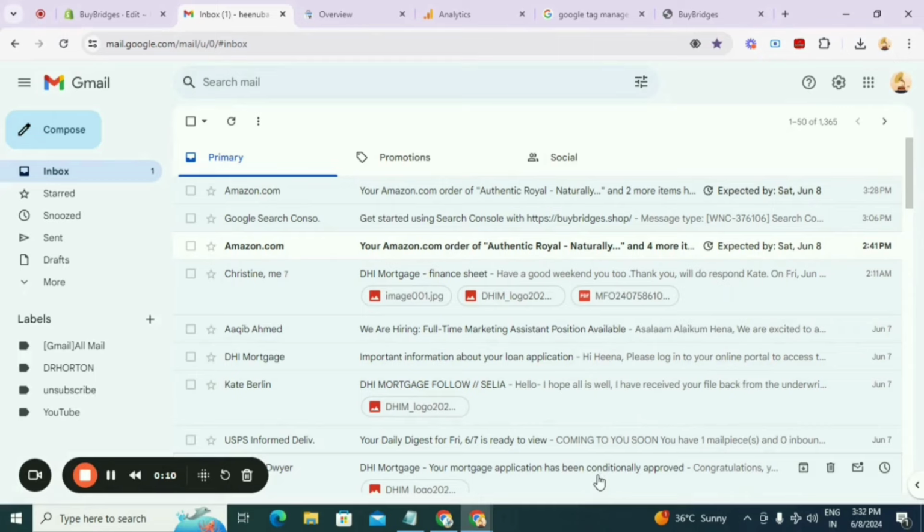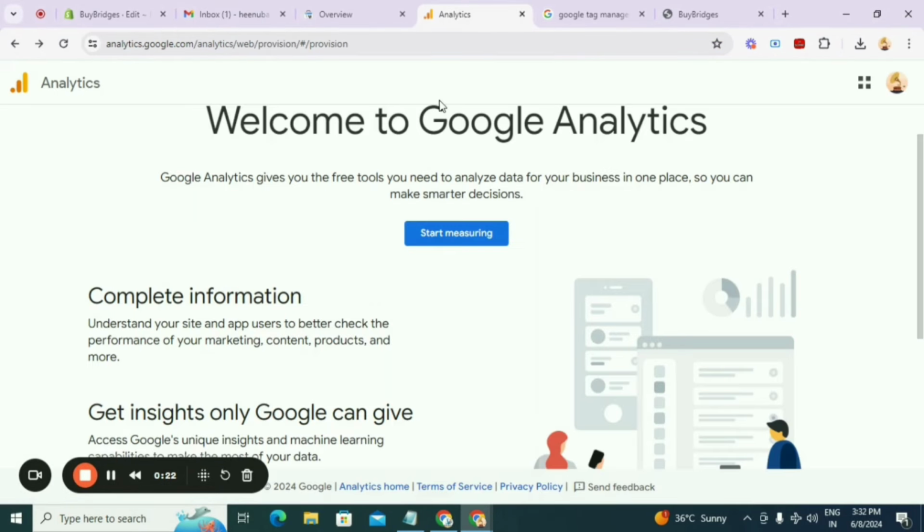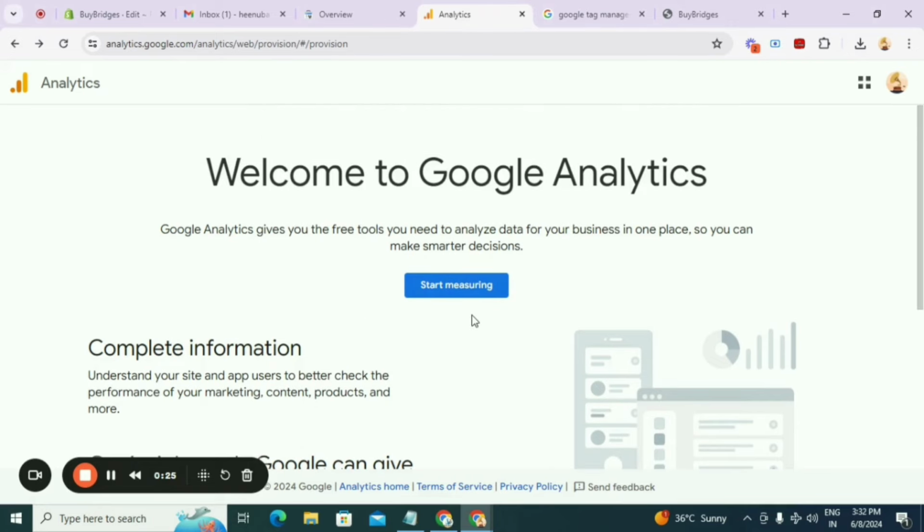First, you have to sign in to your Gmail account and Shopify store. Then, go to the Google Analytics website. Now, click on Start Measuring.